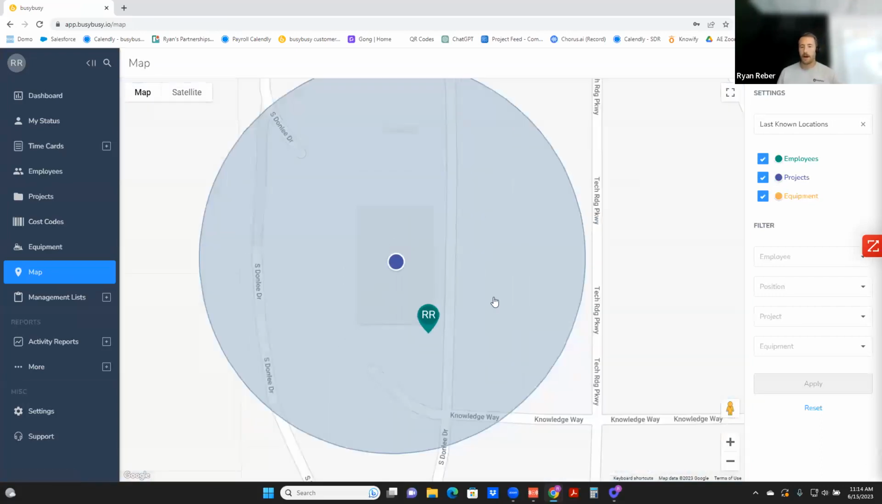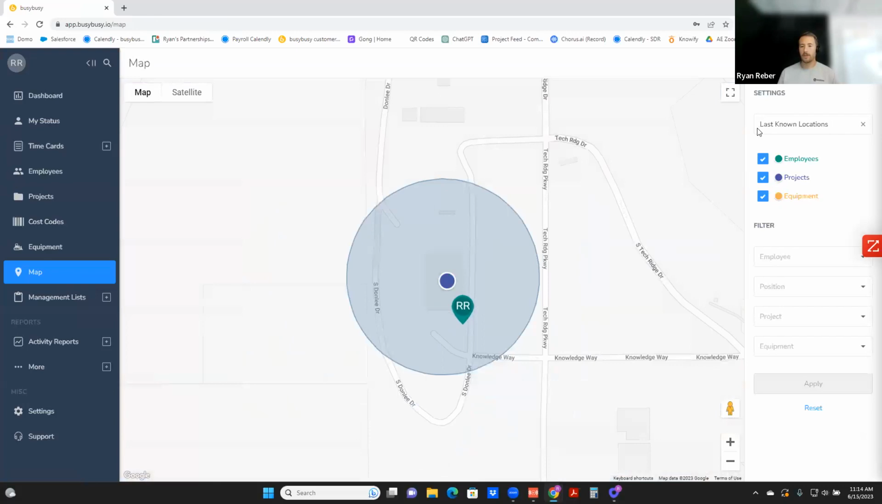I can even view the map. I'm not using any equipment right now, so it's not going to show any equipment, but I can see that Ryan's working at the BusyBusy renovation job right now. So at a glance, you can see where your employees are, what job they're on, and get a good idea of what's going on there. And then it looked like we had a couple of questions, so let's pause on that.